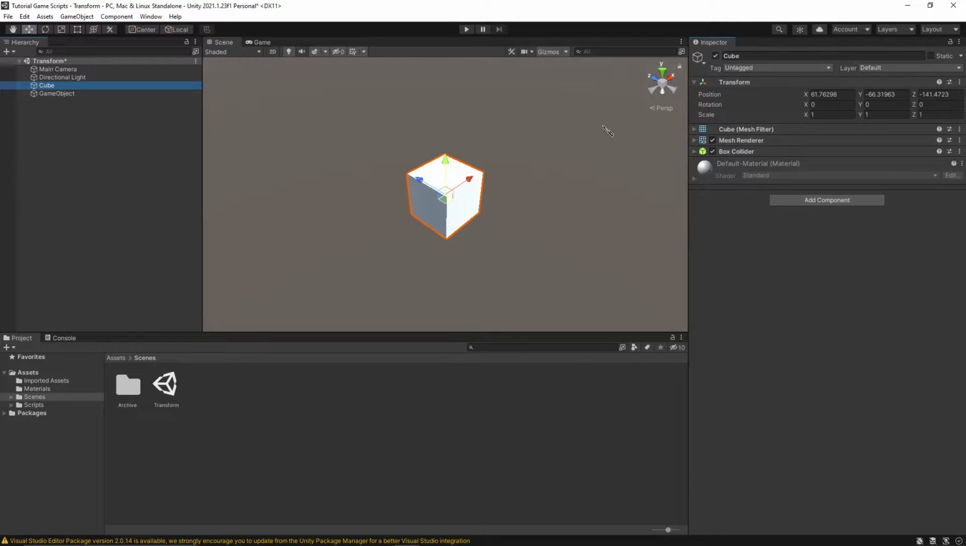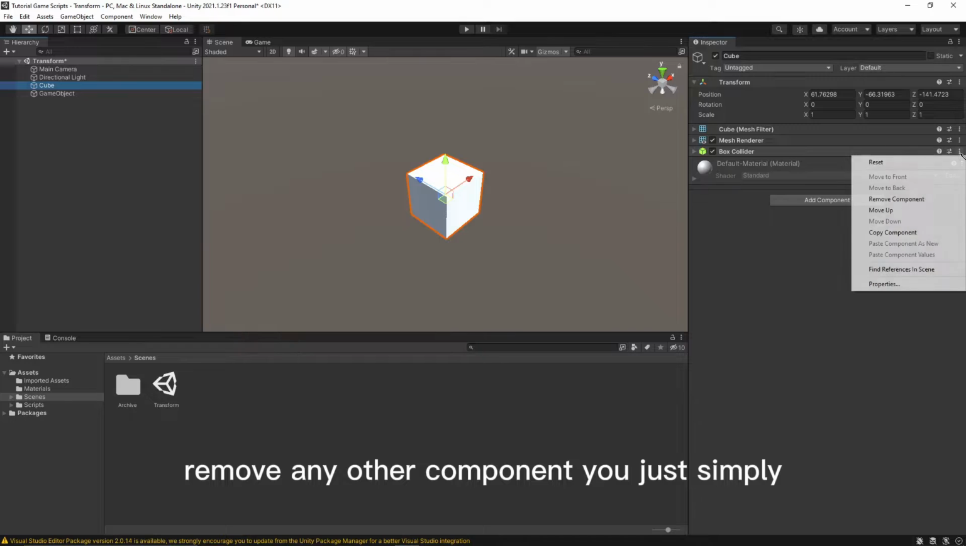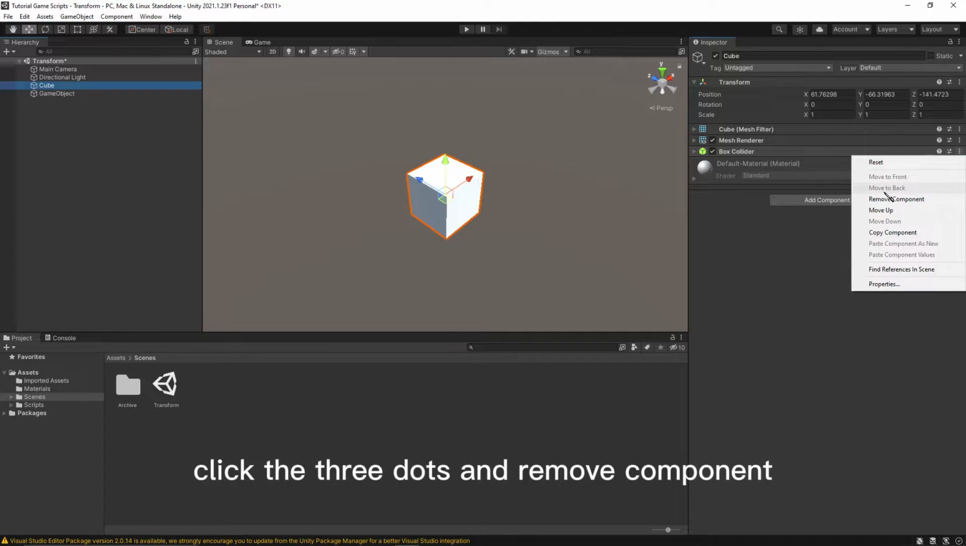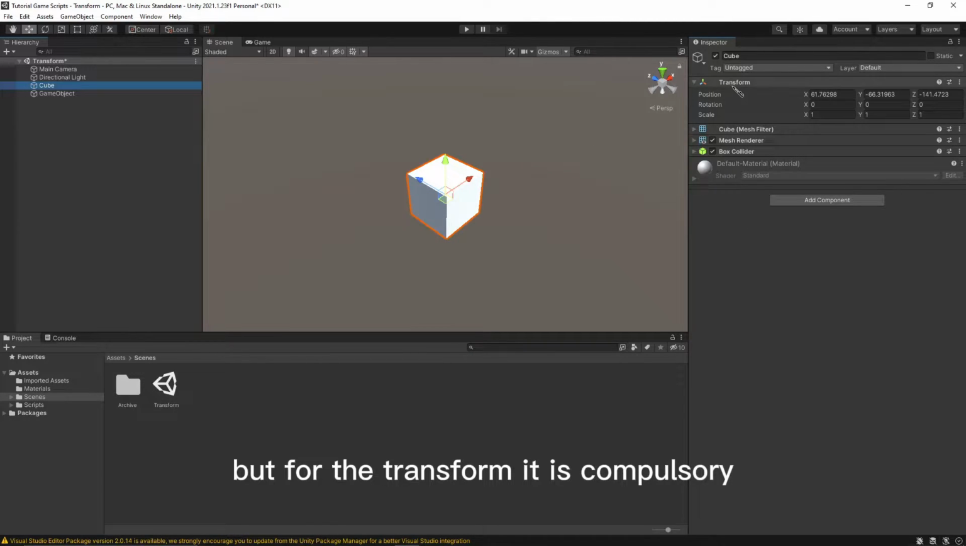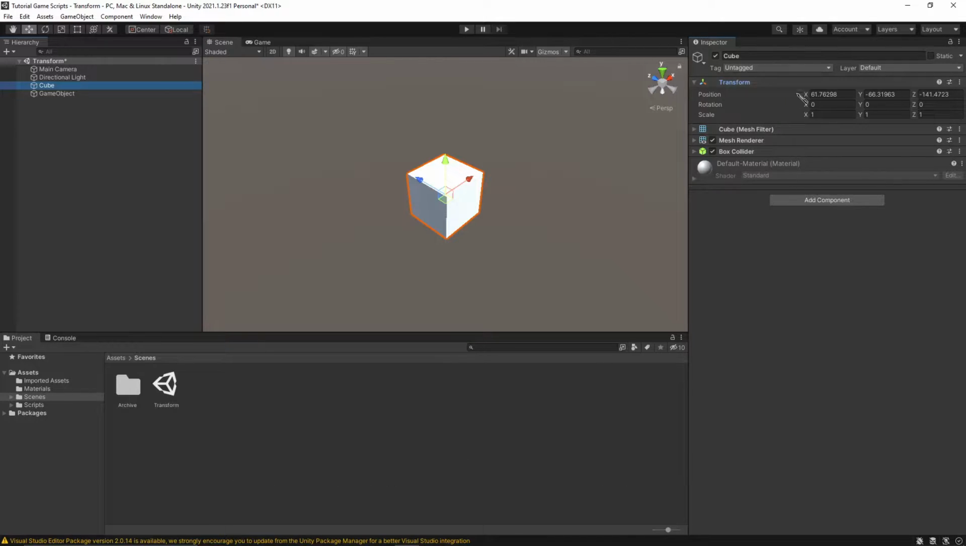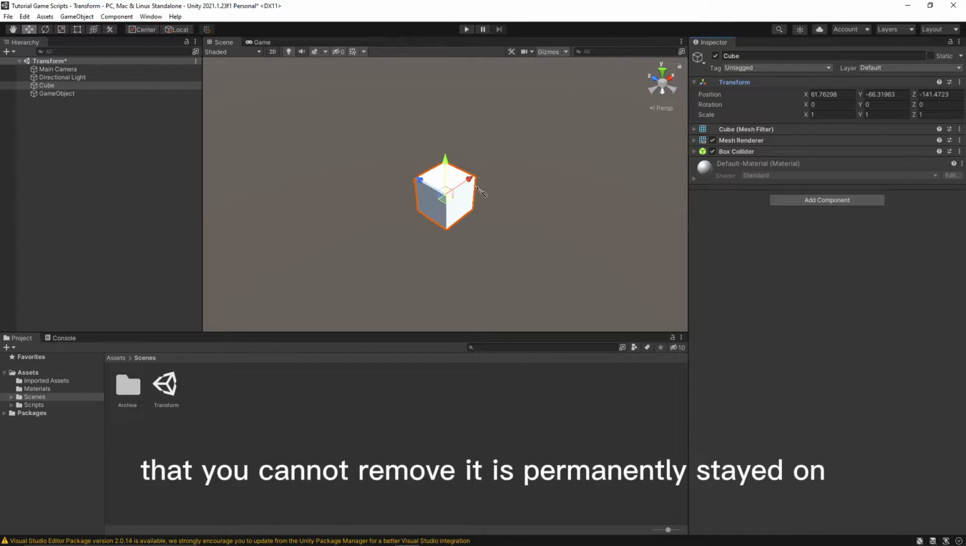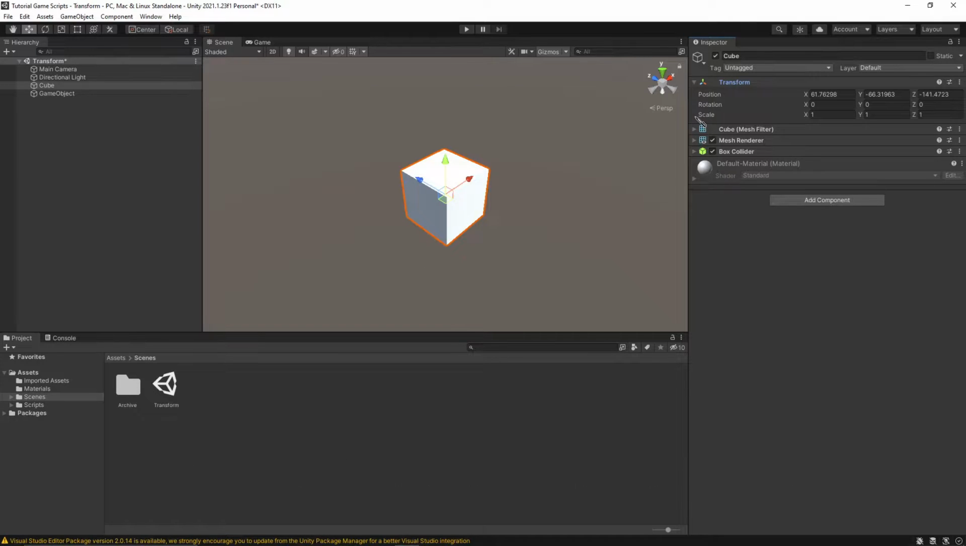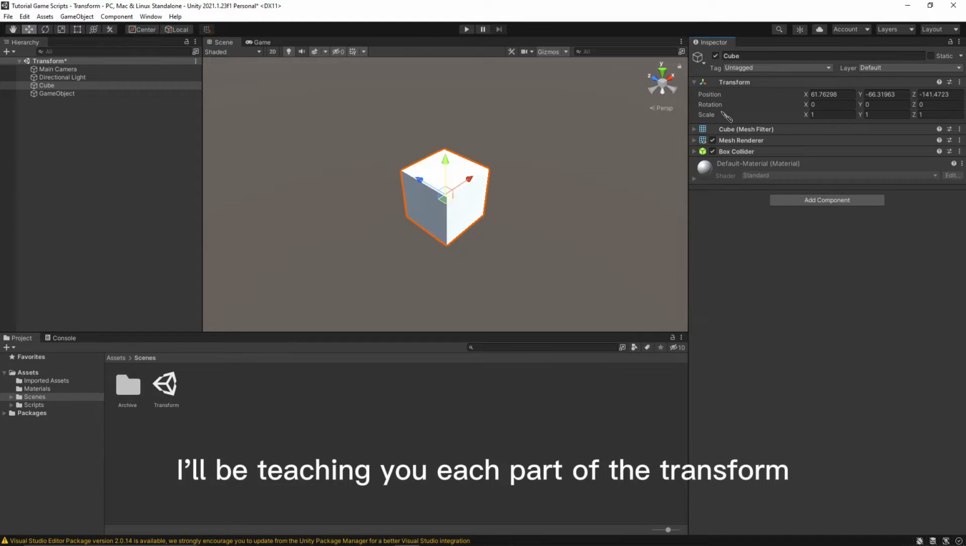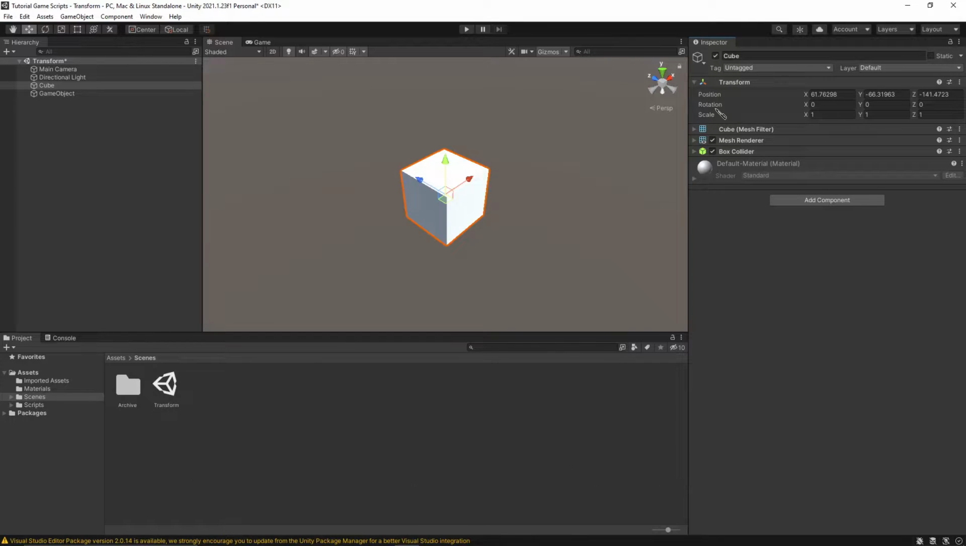If you want to remove any other component, you just simply click the 3 dots and remove component. But the transform is compulsory, basically locked onto each object, and you cannot remove it. It is permanently stayed on. So in this video, I'll be teaching you each part of the transform, so the position, rotation and scale, and how you can utilize it within code. So how you can modify each one of these and how you can use it.